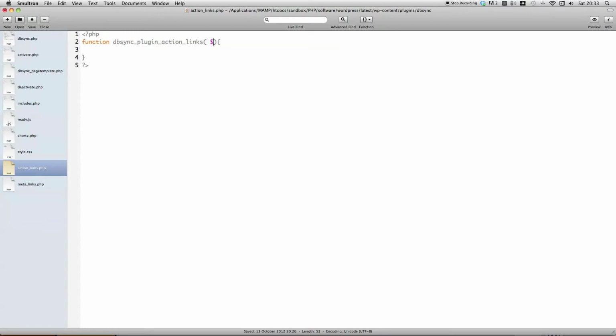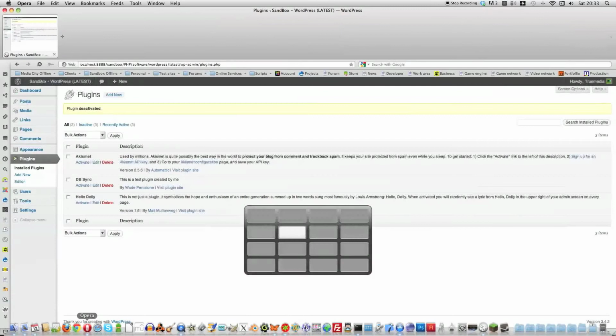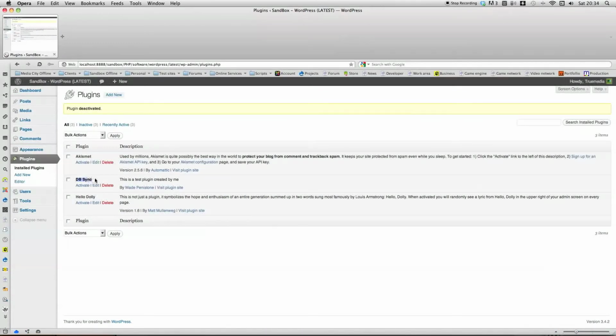So the variable which contains all the action links before you intercept it is called links. The file variable actually contains the current iteration of plugin files. So this file contains, let's say for example, if the current iteration was this plugin, then that file variable would represent the directory of this plugin and then the main plugin file. So that would be dbsync/dbsync.php.